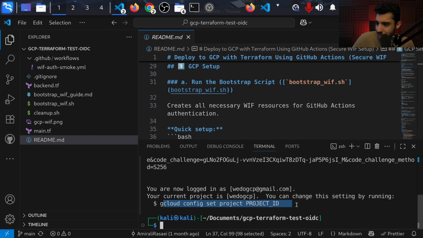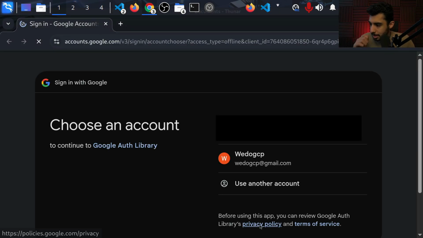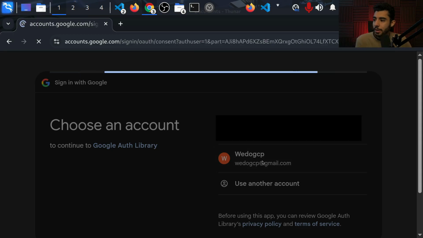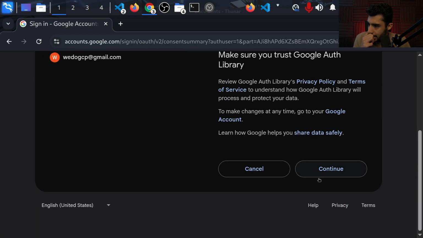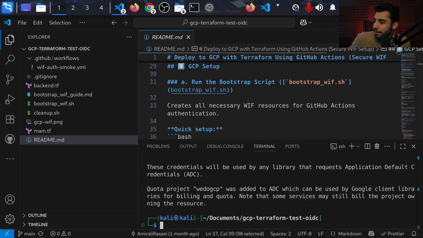So we don't need to do gcloud config set project. In order to be able to run scripts properly and enable APIs, I'm going to do gcloud auth application-default login. So this is going to make sure we can run the right scripts that we want. So I'm going to click on that and then continue. After doing that, we're pretty much ready to run the script.